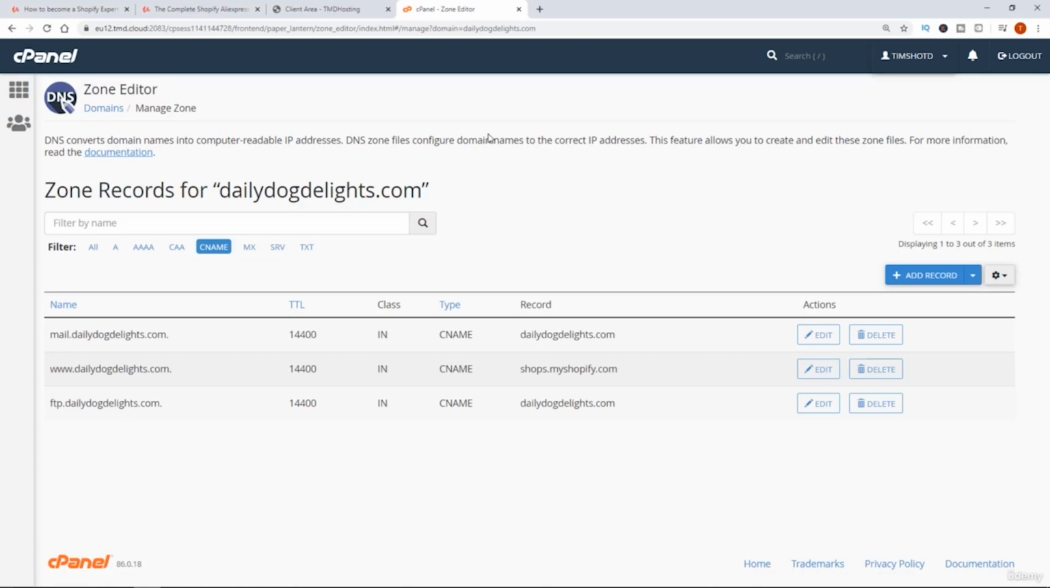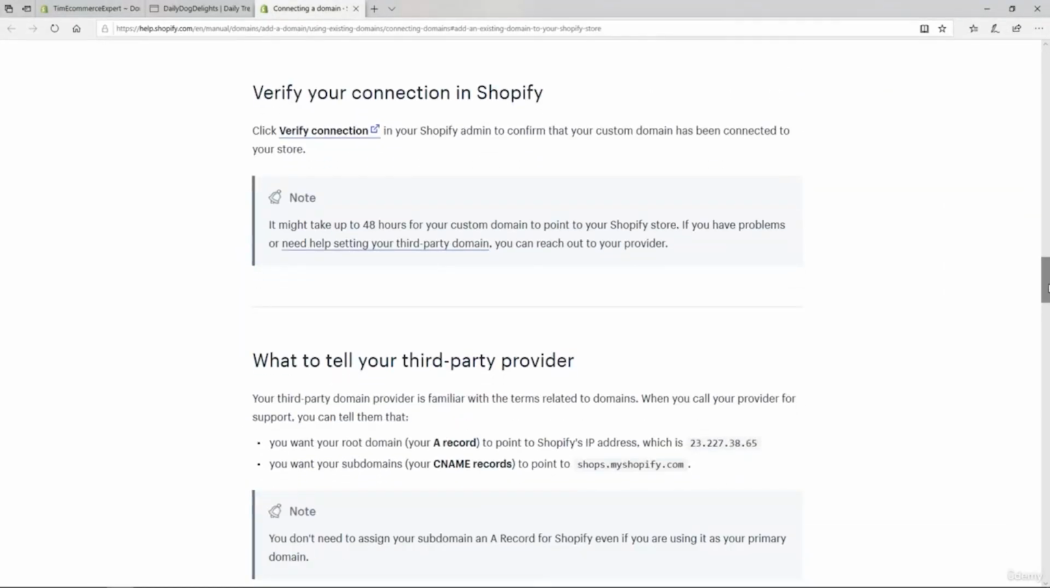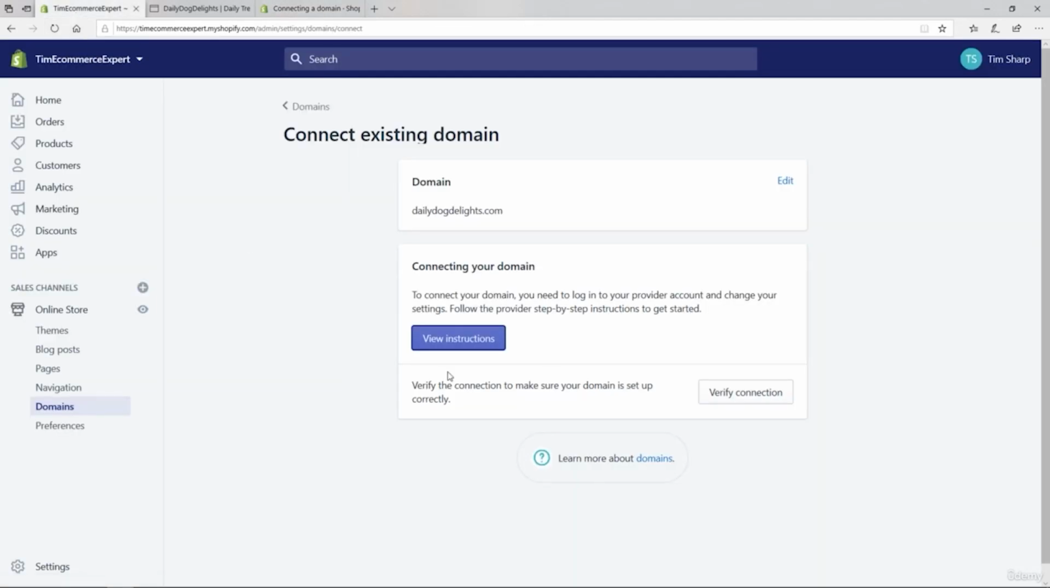So if we go back to the instructions and then just scroll down, you see this part here. We need to verify your connection in Shopify. In other words, we just need to do a check to make sure that everything we've done is correctly set up. Now, Shopify makes that nice and easy for us, because if we now head back to the store, you can see this button here, Verify Connection.